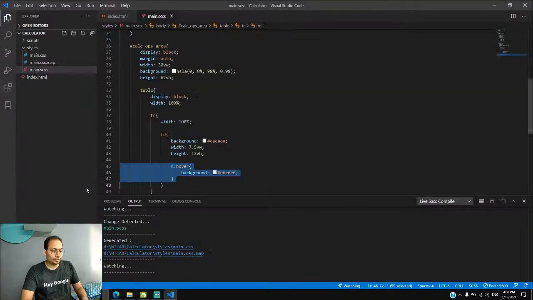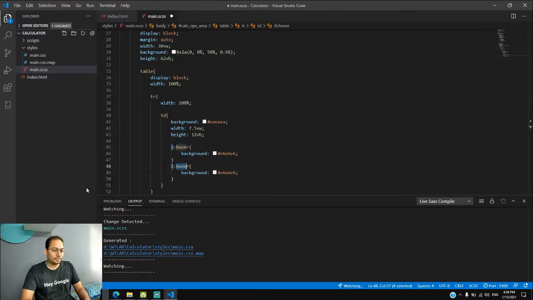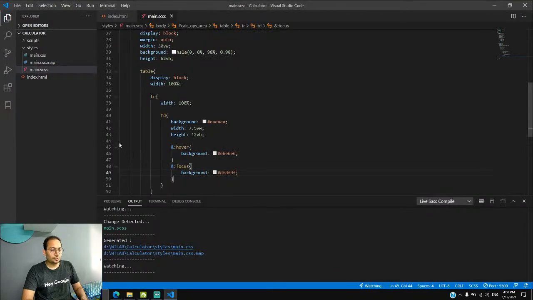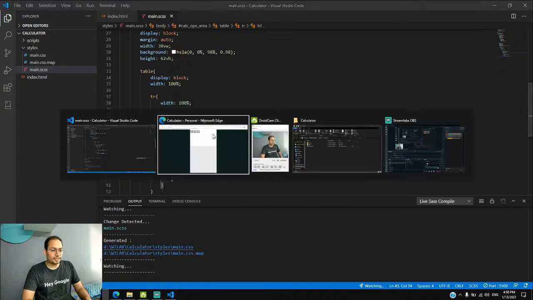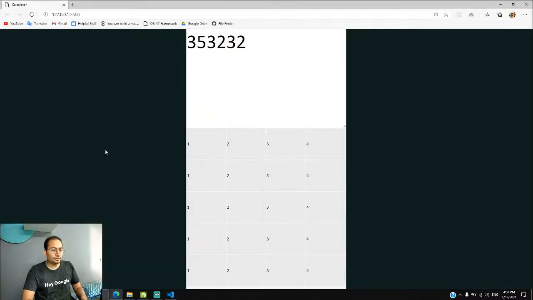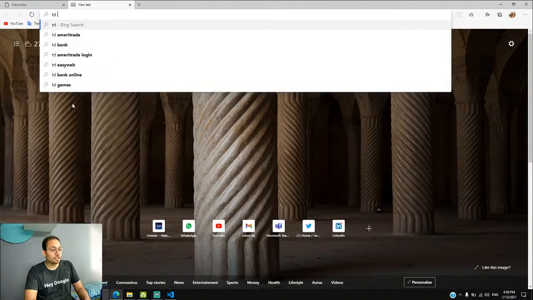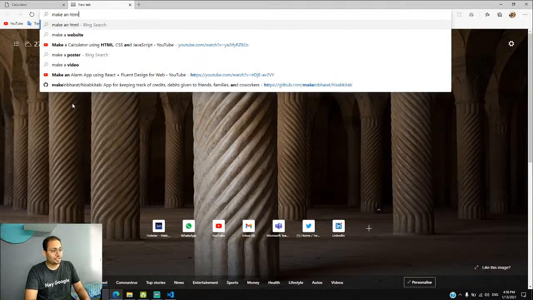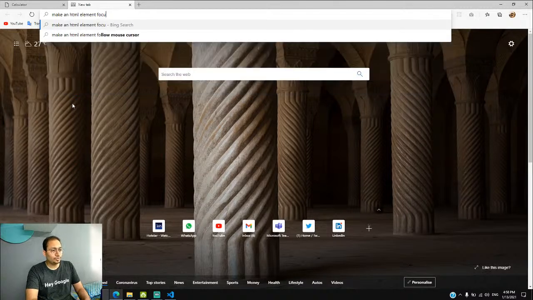Now another thing we want to do is add a focus property also. So when a user clicks the button, we want the background to go even darker, so we'll set it to DF when clicked on. Alright, so that works, but the focus property is not working. We need to see how to make a TD focusable. That's the thing which we can do, but I don't remember how to do that. Make an HTML element focusable.